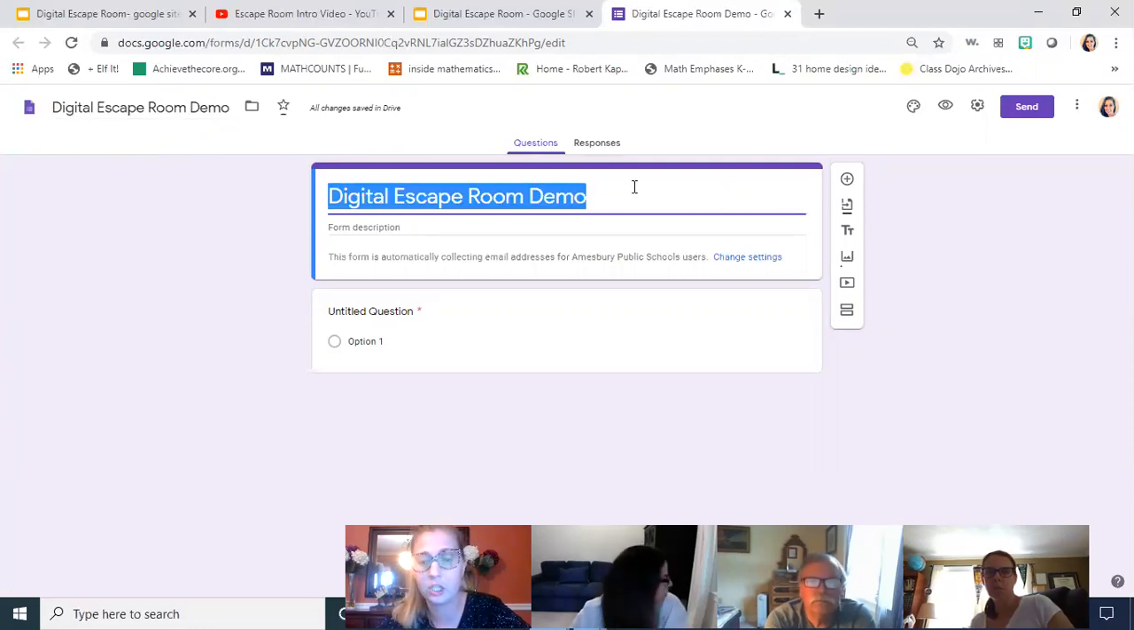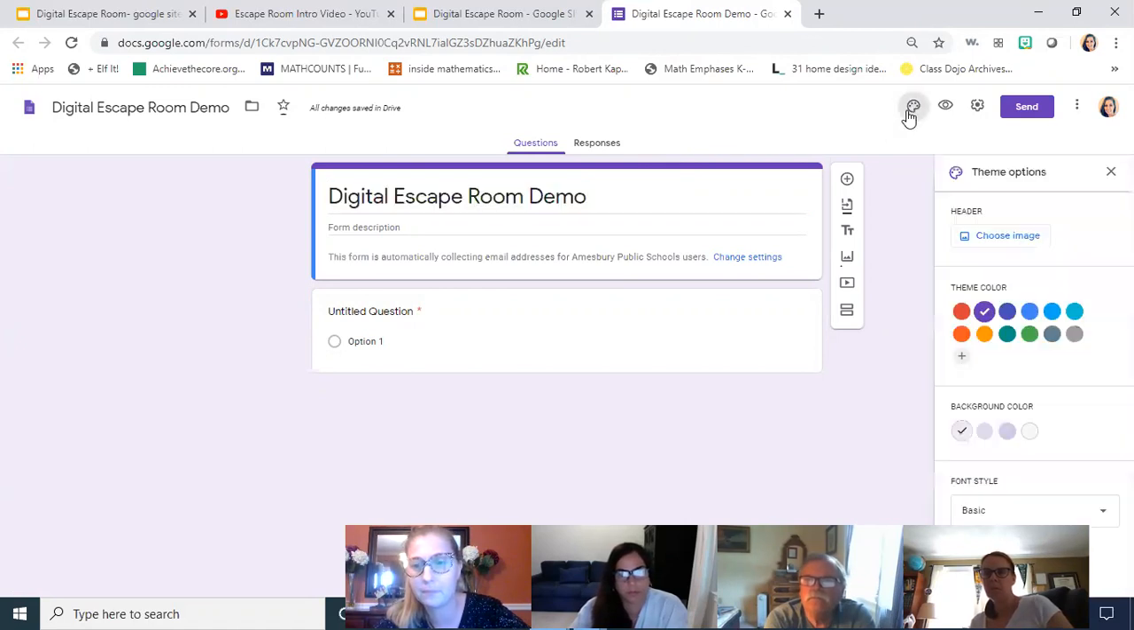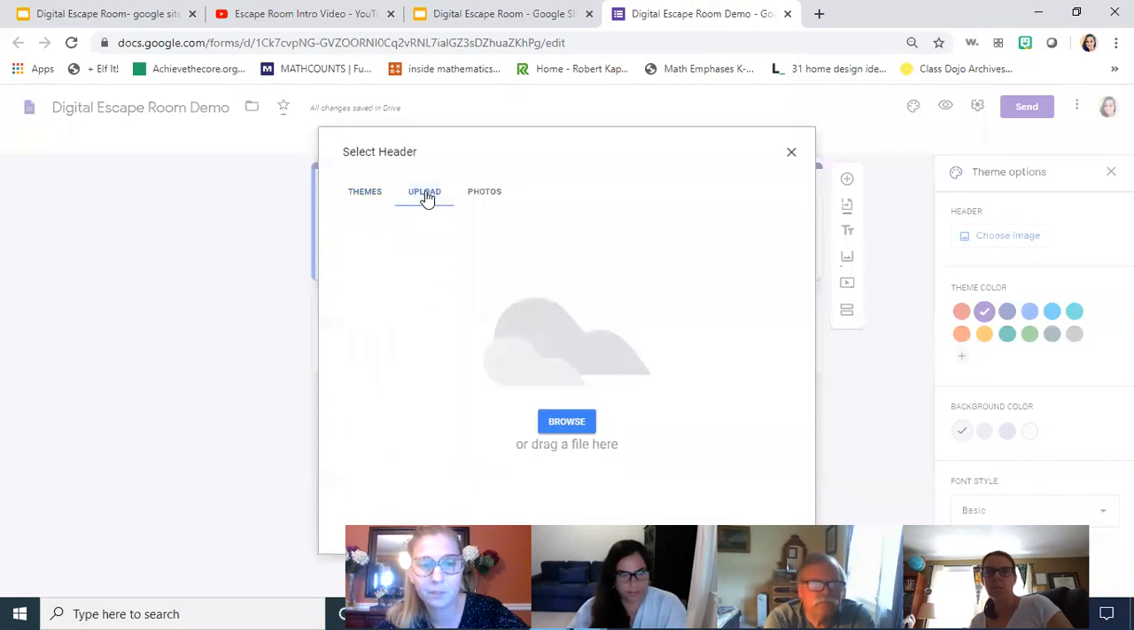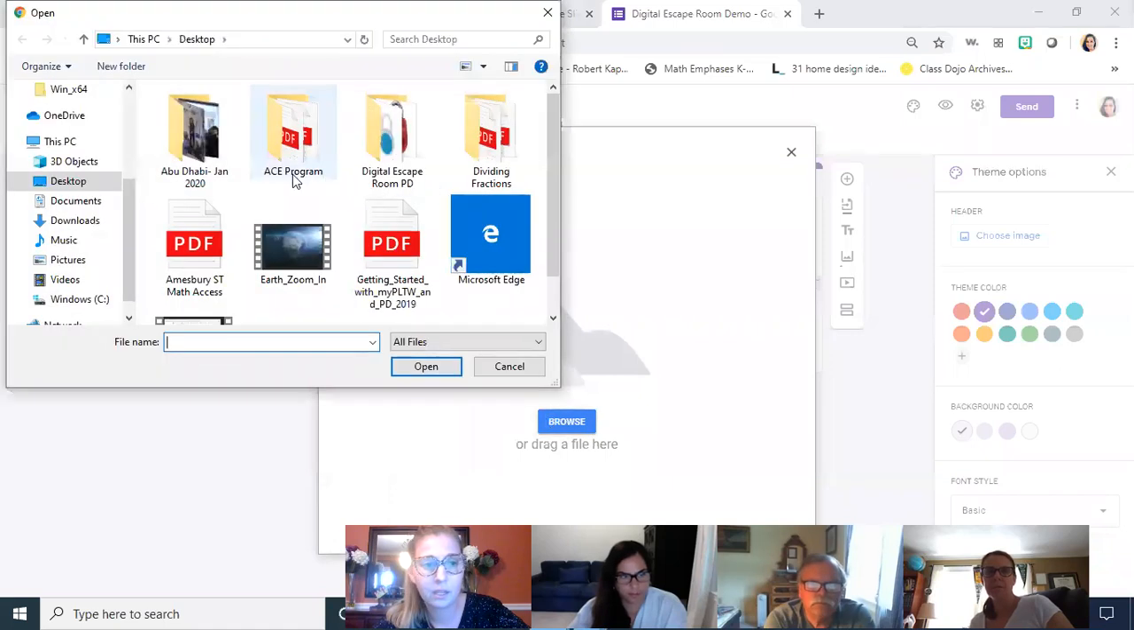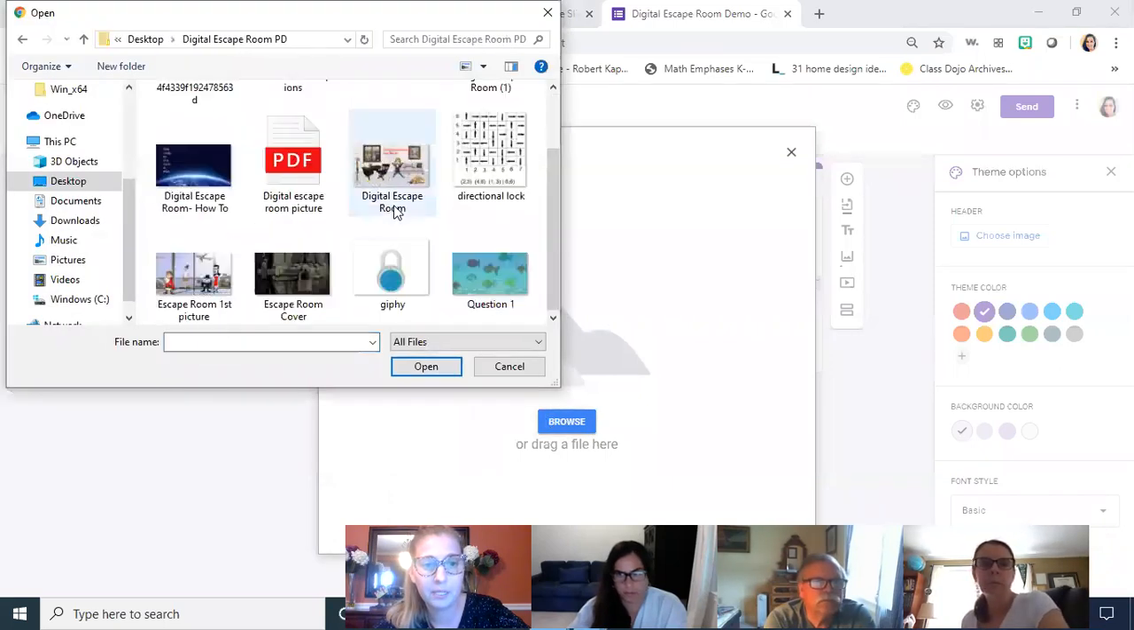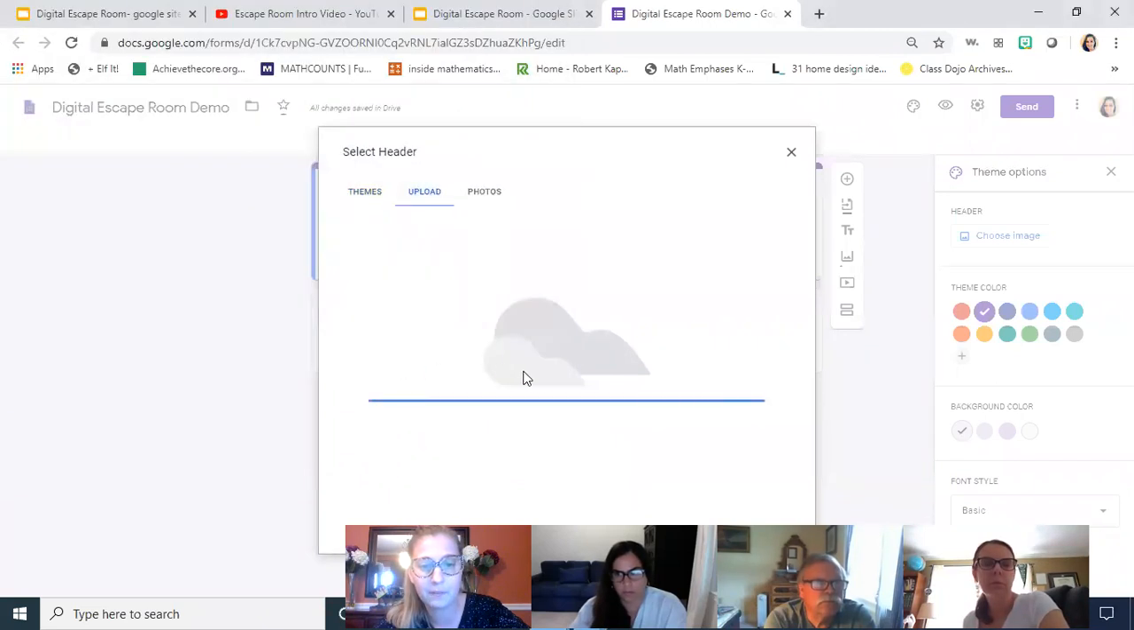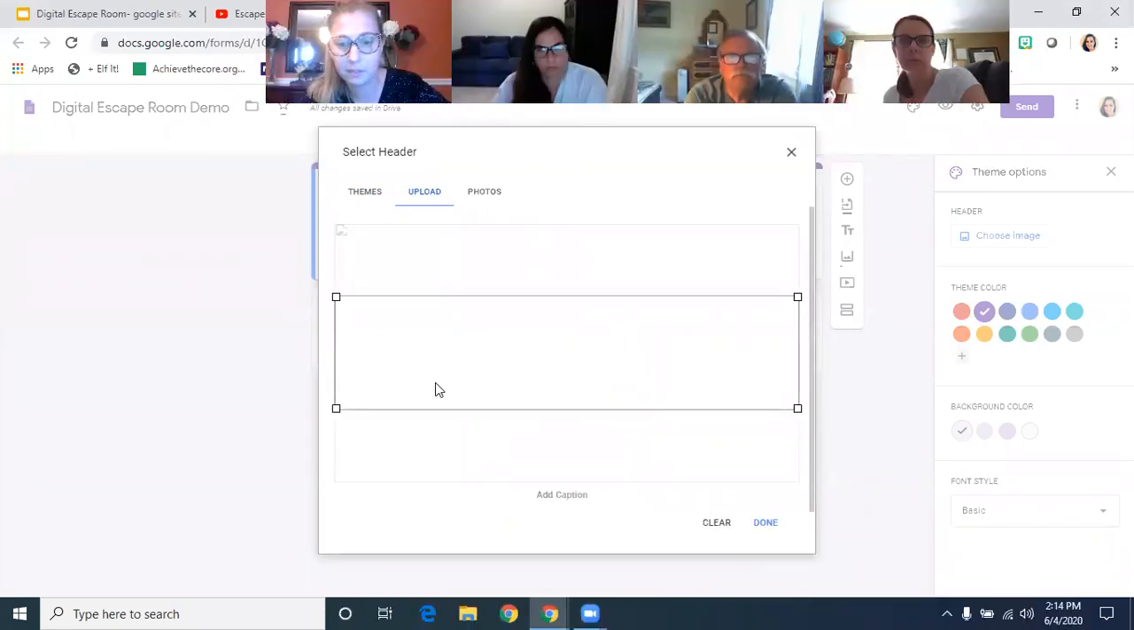I'm then going to change the theme of my escape room to make it more authentic when students are getting into it. As you saw with the airplane one, they had all airplanes everywhere. So I really want to make my escape room scary. So I'm going to go to customize theme, which is a little thing up here, and choose an image that I already have on my computer. I'm going to use this cute little lock thing for my escape room cover.